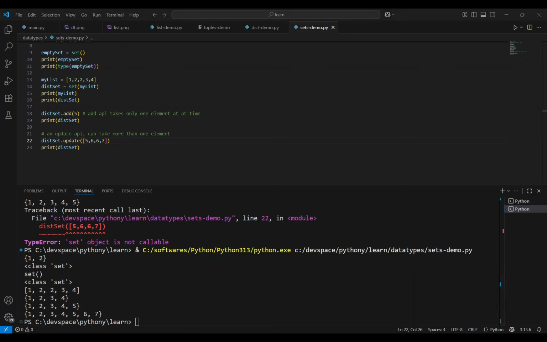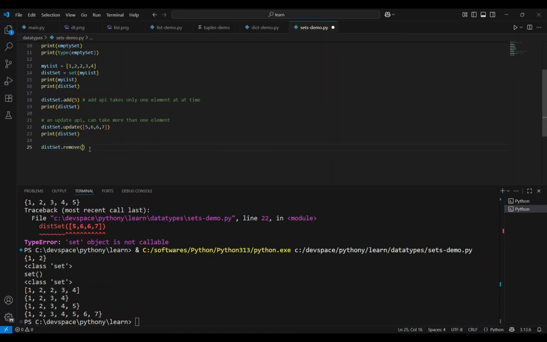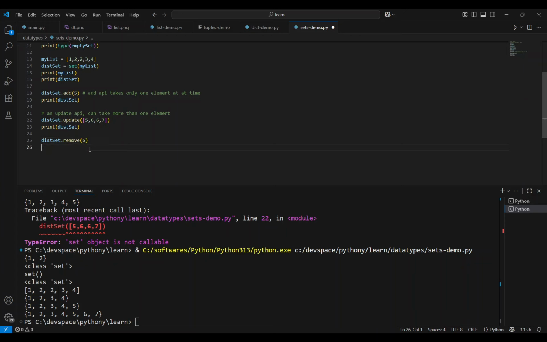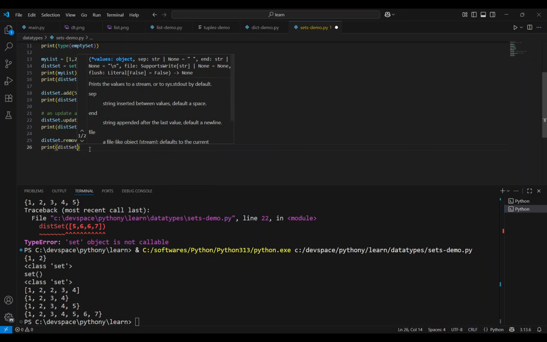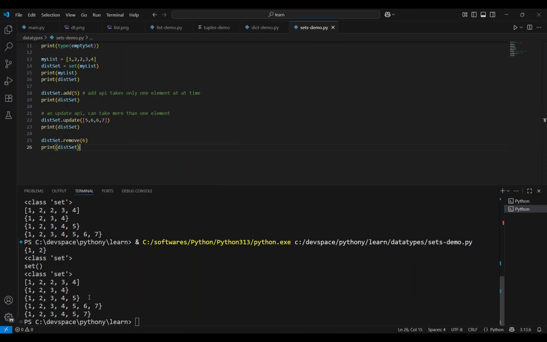Now let's look at other APIs. The remove API lets you remove an element from the set. For example, I can say distinct set dot remove and pass the element. Remember, since it's not indexable, you cannot pass the index. So instead, you want to get rid of 6. Then you can print distinct set again. Now run it again. Now you see 6 has gone.